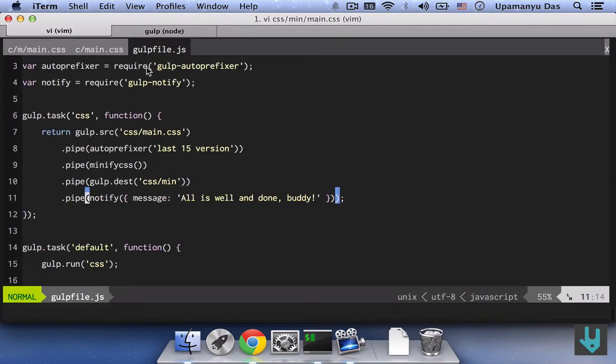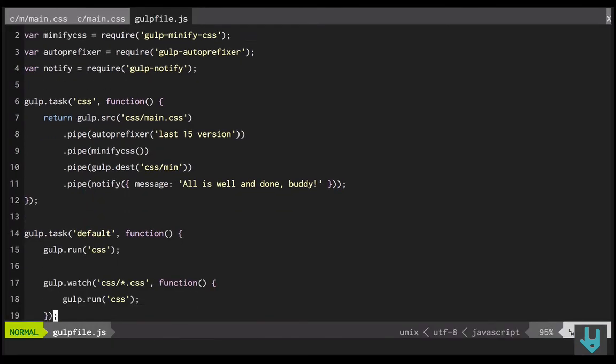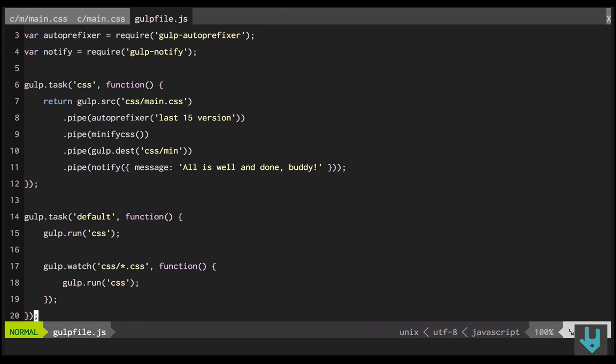So with that, we conclude our lesson. It is quite simple to use gulp, and you can see within 20 lines of code we have done a lot.